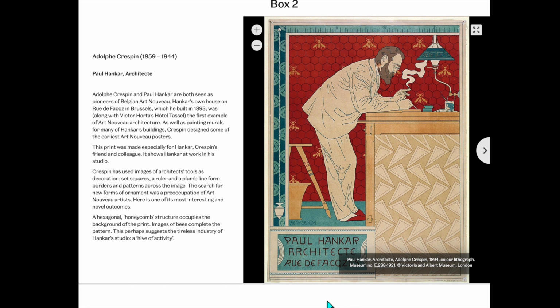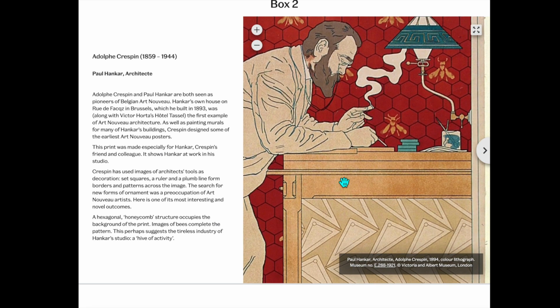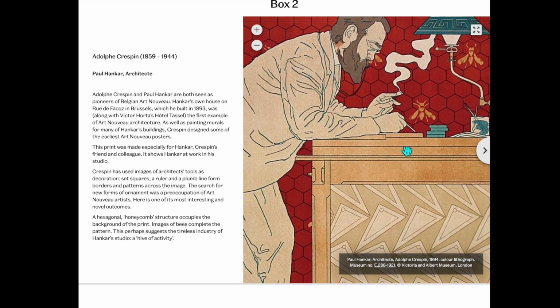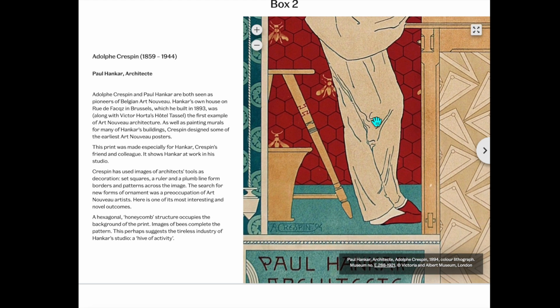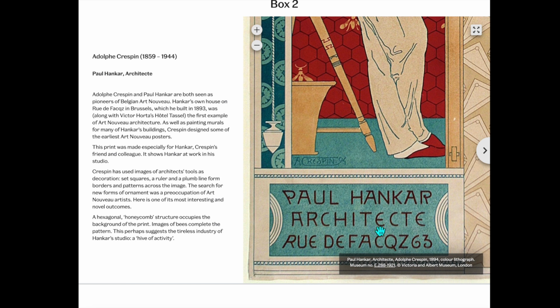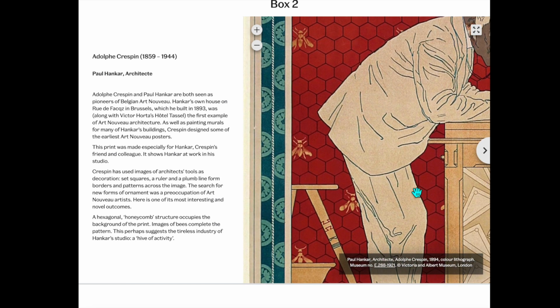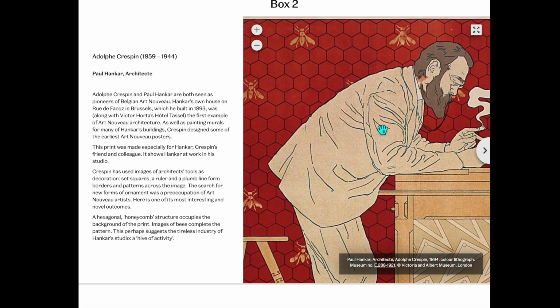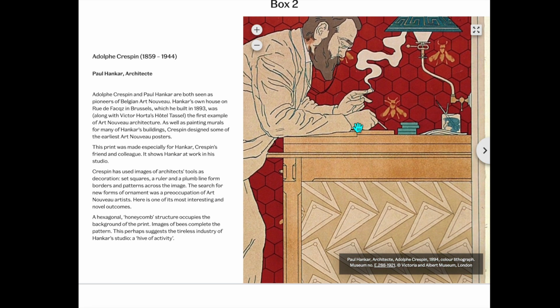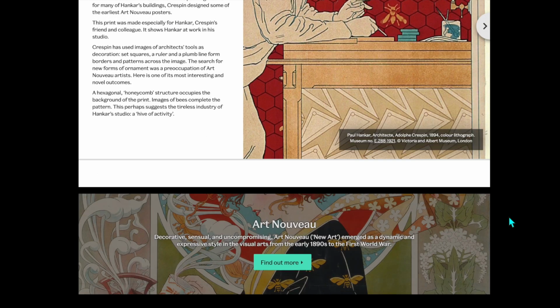And here we can see some beautiful patterns, and it looks to be a print. It says there's a hexagonal honeycomb structure occupying the background. Images of bees complete the pattern. This perhaps suggests the tireless industry of Anka's studio, a hive of activity.